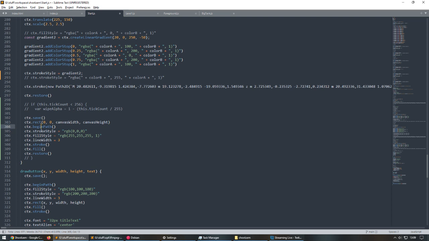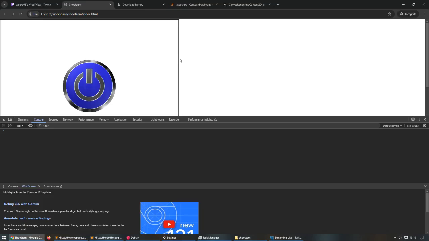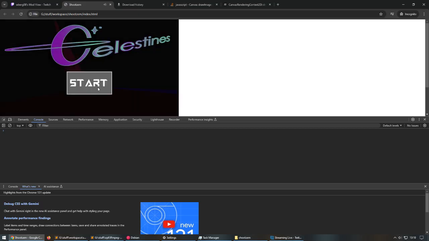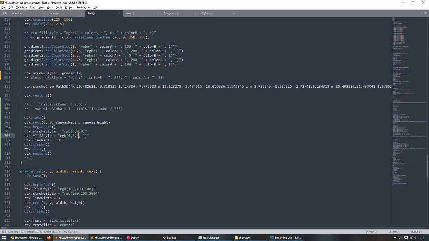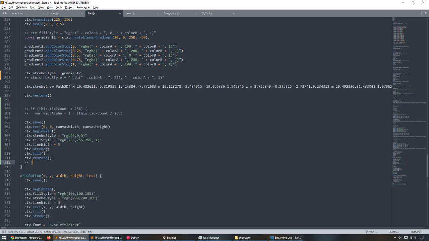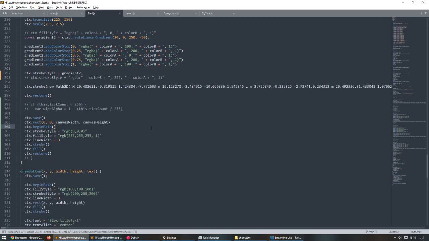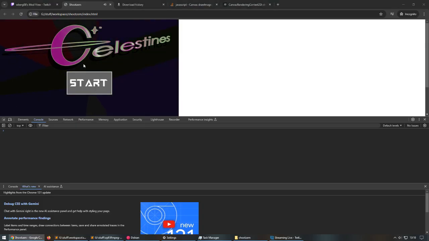Rect, begin path, stroke and fill style, set that, do strokes and fills. This is wrong. Pretty weird. I should be looking at a white rectangle here. I should be just looking at all white. Why isn't it?